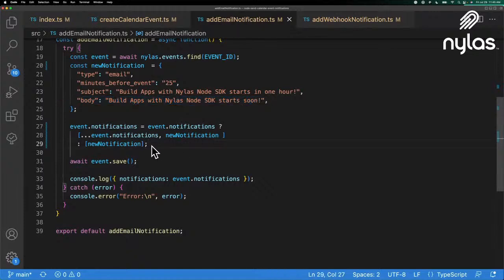Here, on lines 27 to 29, we're just checking first if a notification exists. If it does, we'll add to the existing array of notifications. Otherwise, we'll create a new array with the new notification.